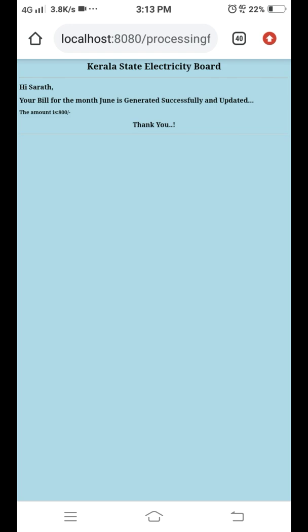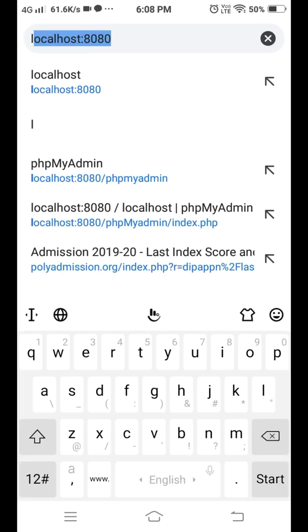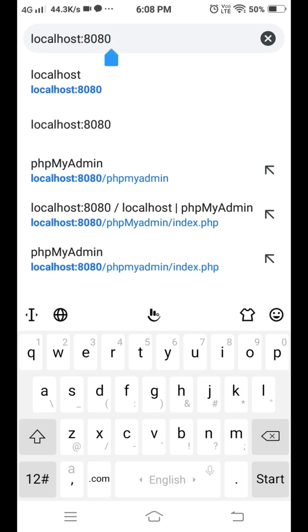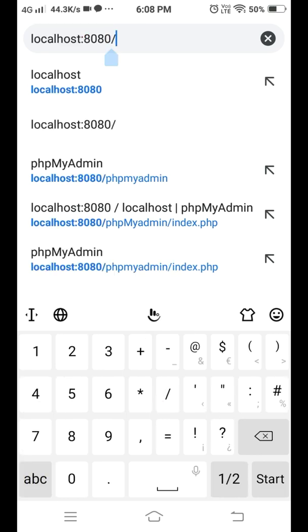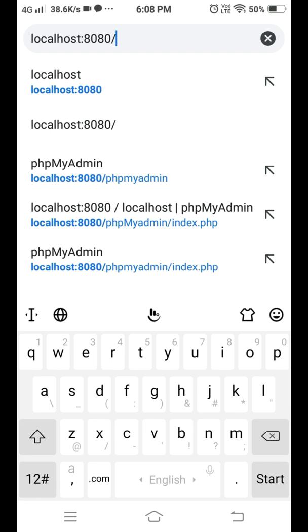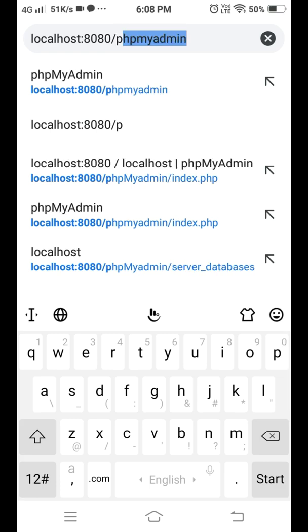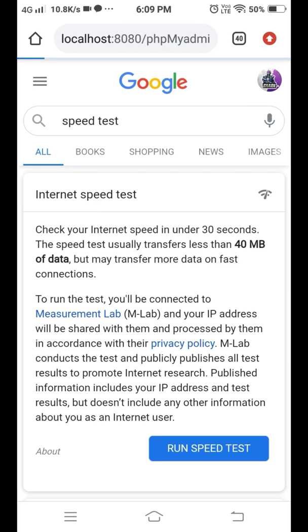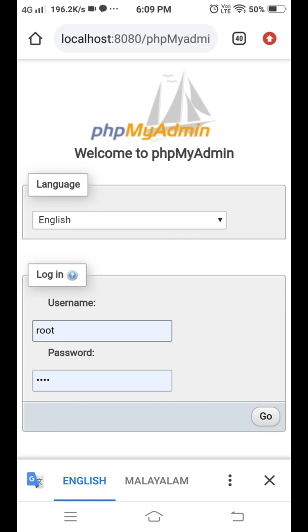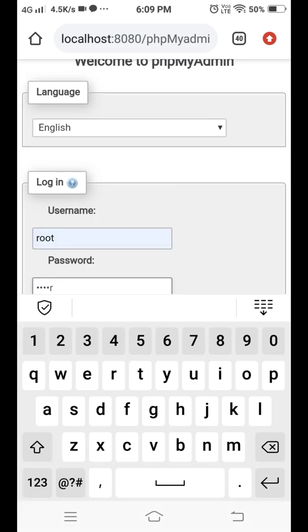You can also open phpMyAdmin and create databases exactly like XAMPP by typing localhost:8080/phpMyAdmin/index.php. And give username root, password 1234.